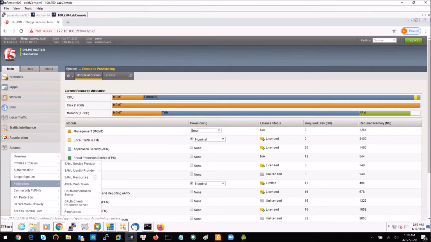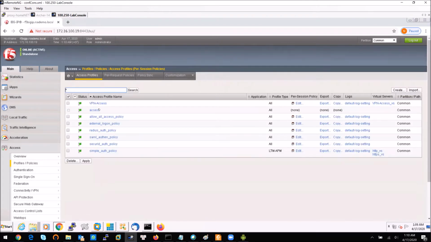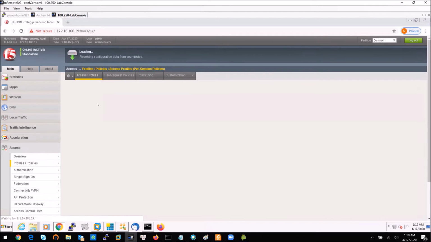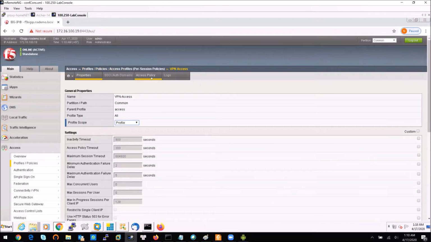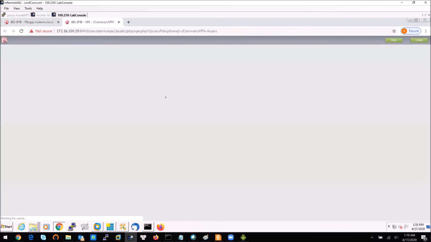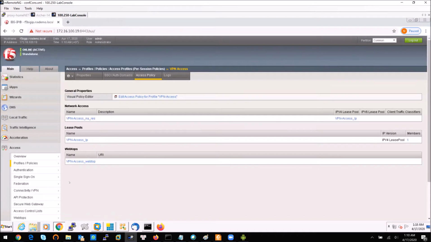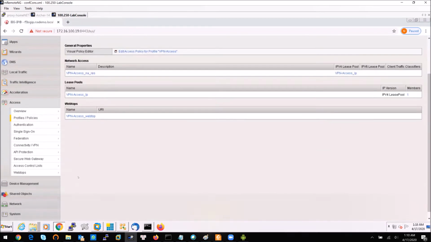So in my example, I have configured the VPN access policy, which is using local authentication using the local database. So the access policy now is very simple with the authentication step, and after that accept and assign IP for the VPN.